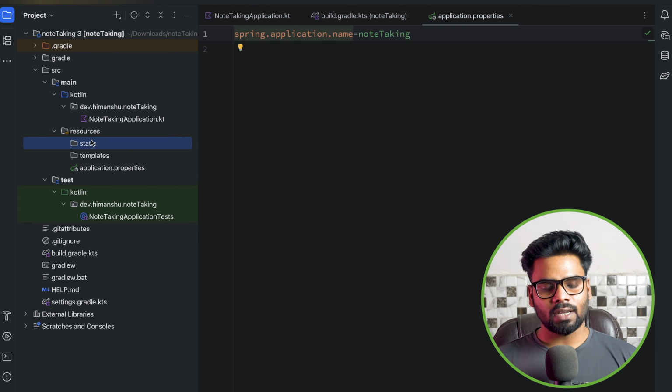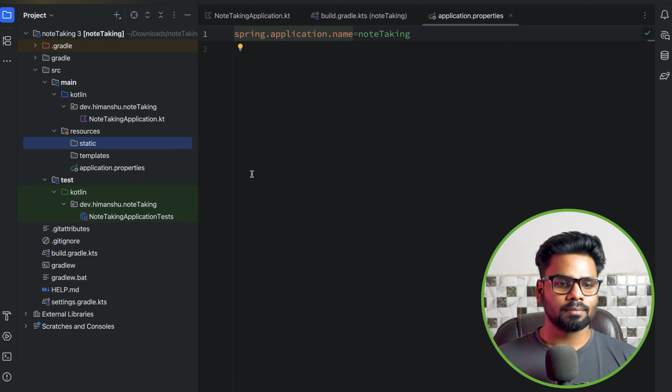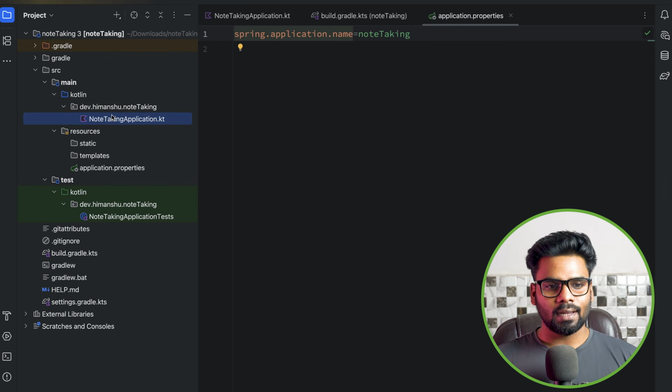We have static files. If you want to add index.html or any other HTML files, you can do that over here in static. Cool, so enough talking, let's get started.